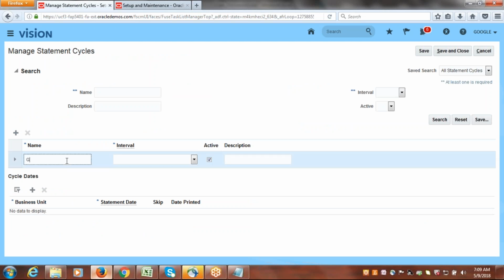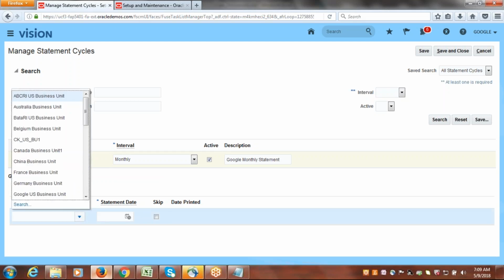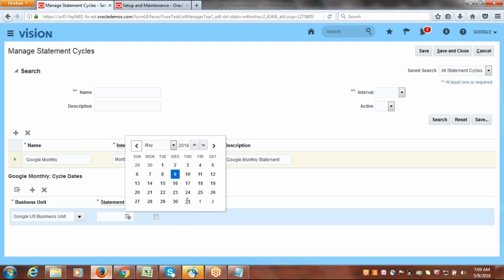Give the name as Google monthly statement. Interval is monthly. Description you can write as Google monthly statement. So month frequency we want to send the statements. The cycle dates we can specify which BU. Google US business unit, the statement date. So every month end we want to generate.